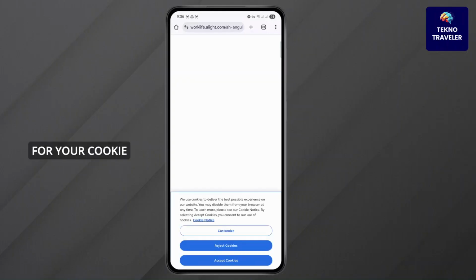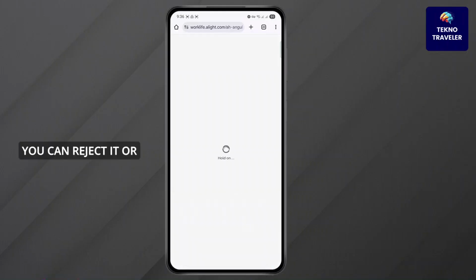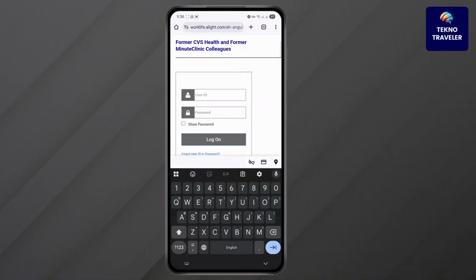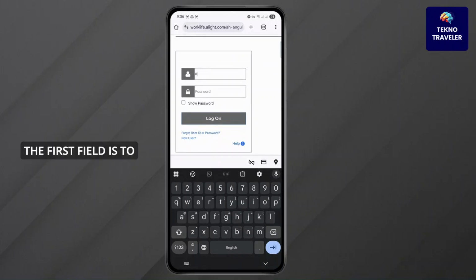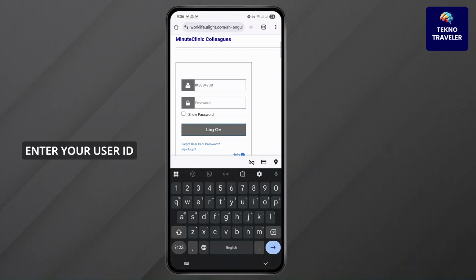It's going to ask you for your cookie preference. You can reject it or accept it according to your preference. Now here on the login page, you have two options. The first field is to enter your user ID, and the second field is for password.